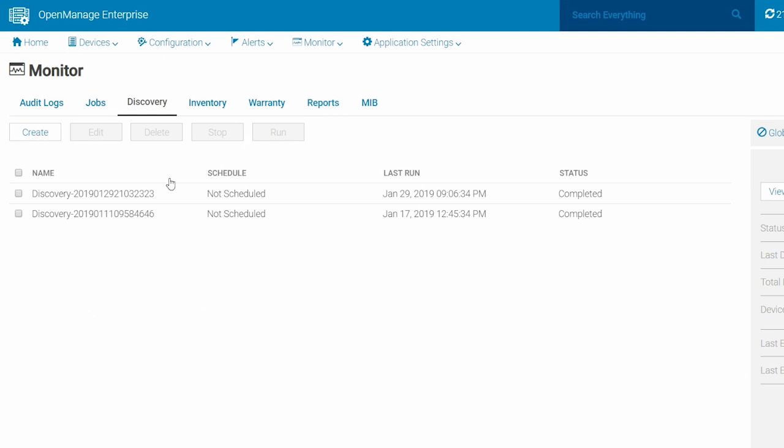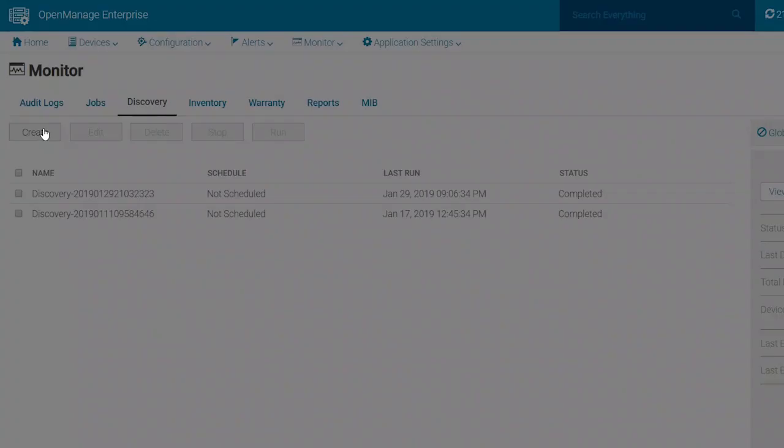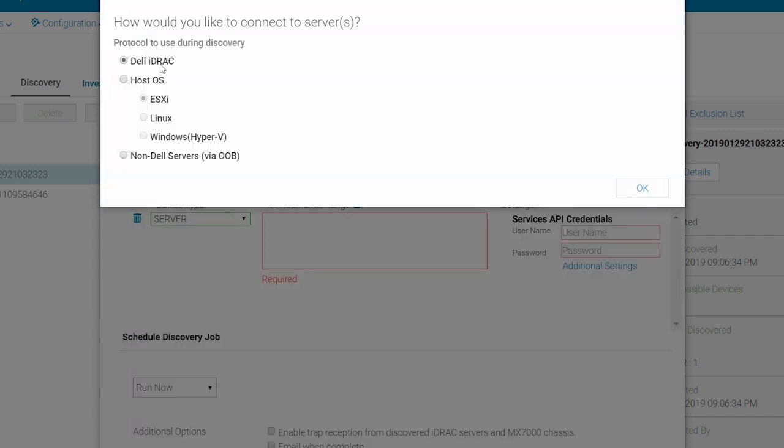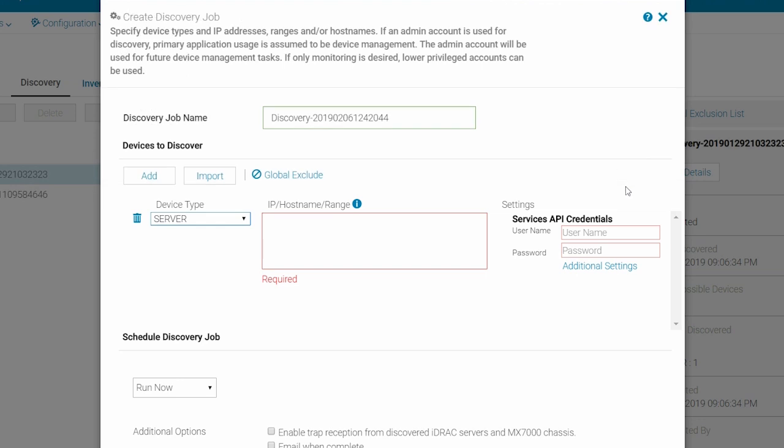To create a new discovery job, click Create. This will take you to the discovery wizard. The discovery job name is auto-populated with the timestamp. Click the drop-down menu to choose the device type to be discovered, or you can choose multiple for a combination of all the devices. Note, for servers, you'll be asked how you want to connect to the servers.